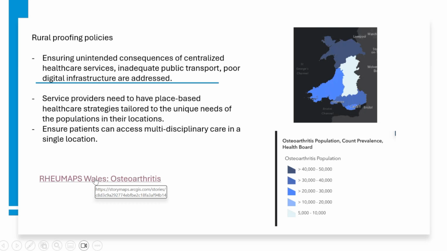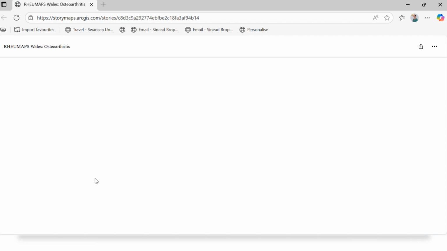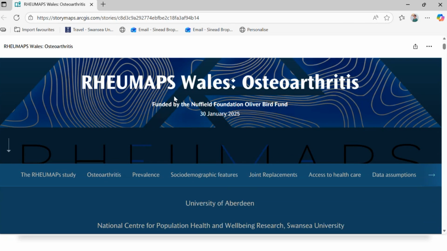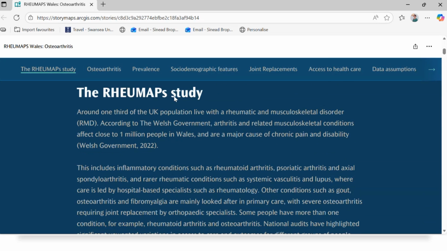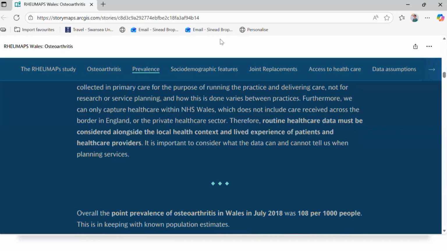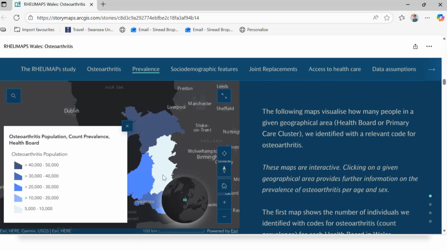Let me see if this works now. Because I'm sharing my screen, I just want to see, can you see the story maps now? We can see a website that you're... Oh, brilliant. Yeah, cool.